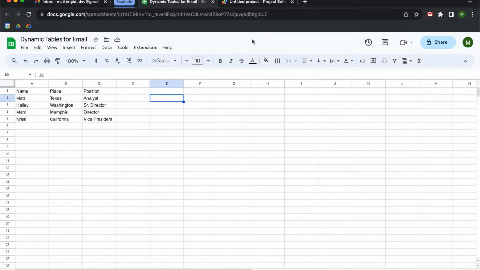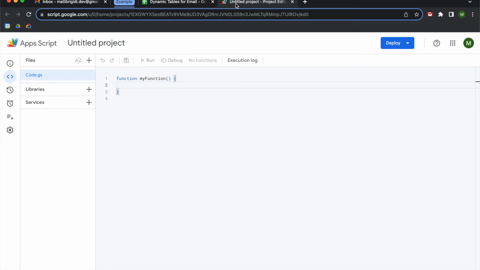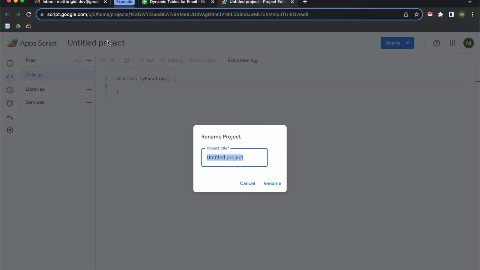So we are going to be using a bounded Google Apps Script, which means that the script is going to be associated with this spreadsheet. You can use an unbounded app script. I've discussed that in some of my other videos. And I will make a note once we get to the point of the script, how you could dynamically reference a spreadsheet. But to get to our bounded script, we are going to go to the extensions menu and then go to app script. You can see that I already have my file open, and I am going to change the name of the project to Dynamic Tables for Email.